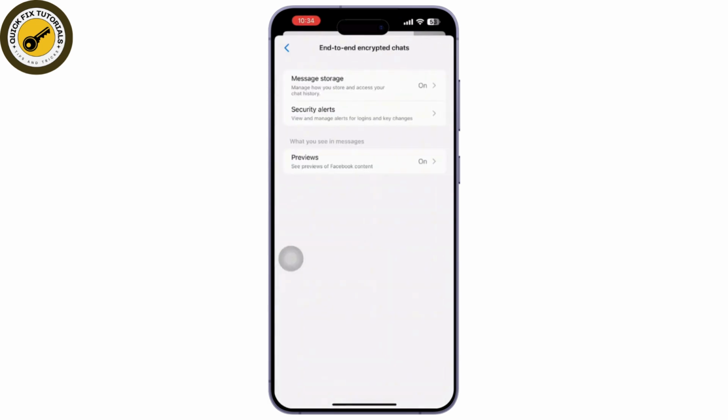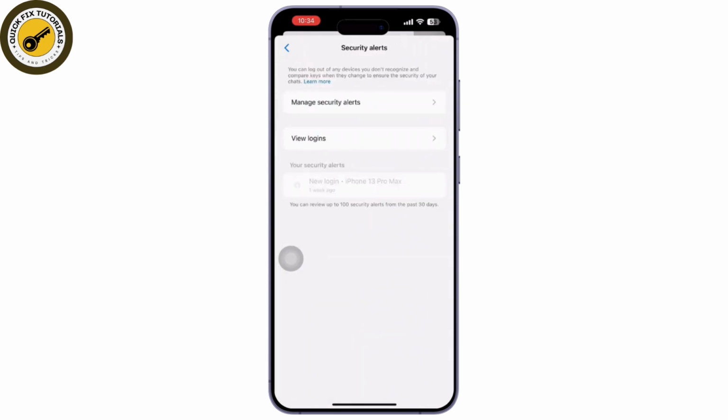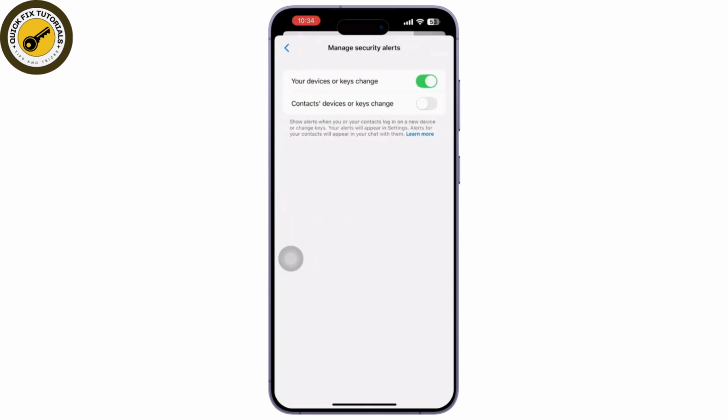Inside end-to-end, tap on the security alerts option available there. Now tap on manage security alerts. Then simply toggle on the contact device and key changes. It ensures that all your devices have the same encryption keys, allowing you to see messages across your linked devices and alerts you when the encryption key of a contact changes, ensuring secure communication.